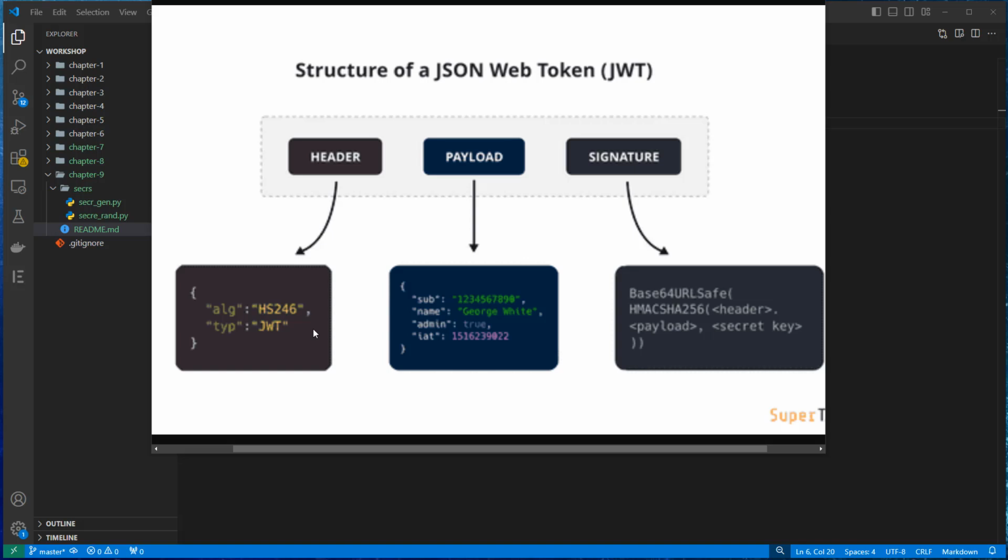This means that we can build a payload with claims such as logging in as an admin or something along those lines, and as long as the token is valid, we know that we can trust that the user is actually logged in as an admin.